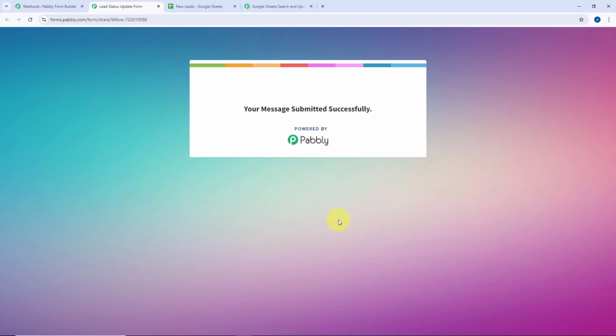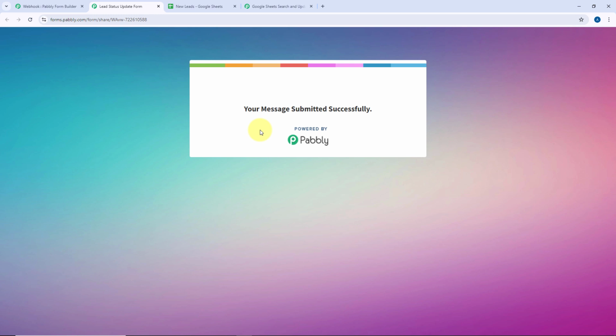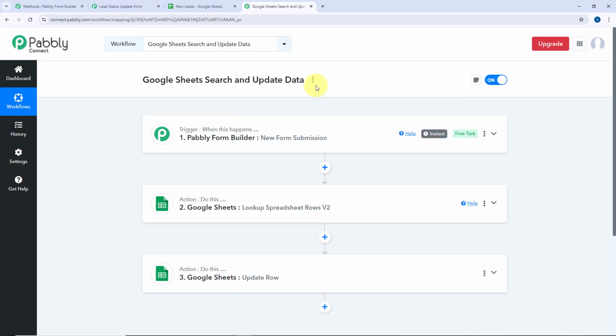As I click on submit, here you can see the form submission was just done in Pabbly Form Builder, and within a few seconds the status of this lead will be updated. And yes, here you can see in our Google Sheet for the same lead, person 4 test, automatically within seconds, the status earlier was new, but now it is updated to negotiation, the same status which we selected while making the form submission. The automation which we have created for searching and updating the data in our Google Sheet using Pabbly Connect is working perfectly fine.